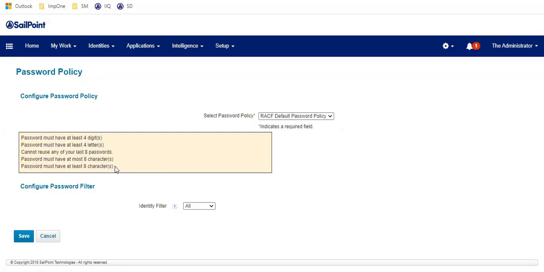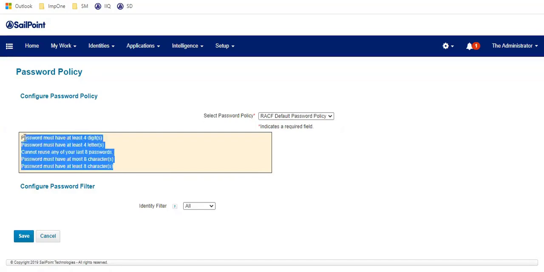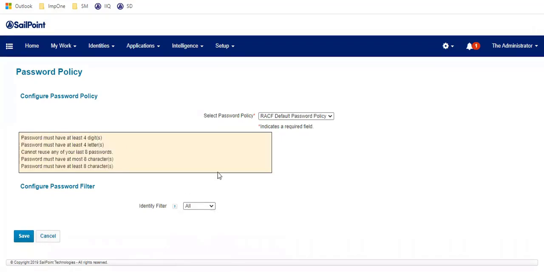So whenever an employee is going to log in to a particular application, he has to follow this password policy. Then only it will allow him to create or reset his password. So here you can add the identity filter. Is this password policy going to be applicable for all identities, which means all application accounts, or is there any particular group of people? If you want to filter something or create some group of people and apply this password policy to that group, you can achieve that from here. Okay, so let me clarify.